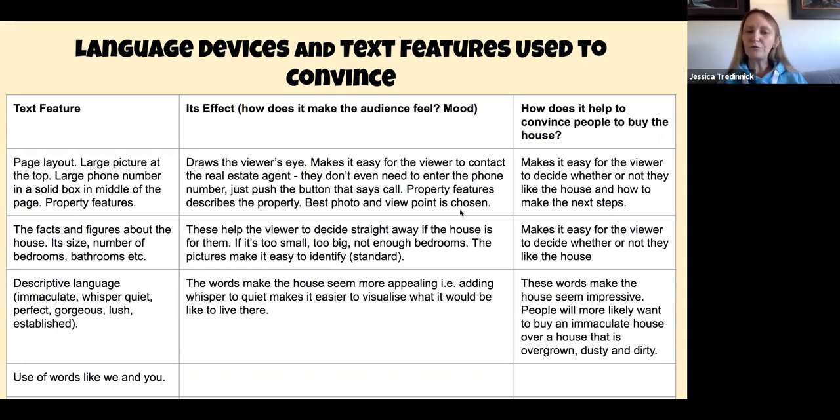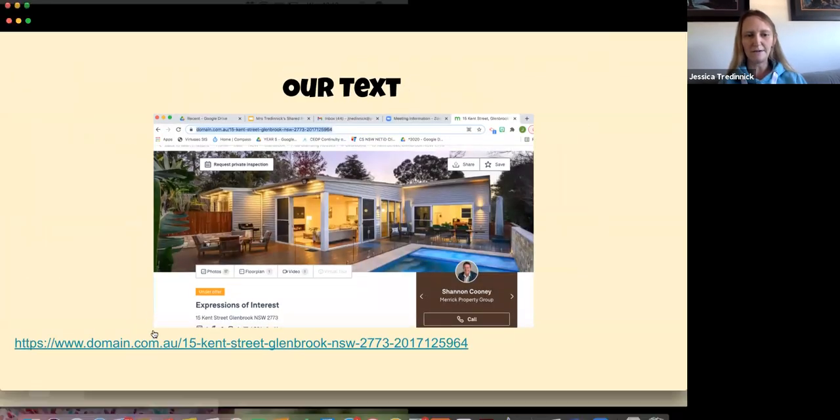Okay, now we look closer into the property description, and there's a lot of descriptive language. So it says immaculate, whisper quiet, and these are the examples. And I'm going to actually show you. This is the evidence in the text. So immaculate, whisper quiet, perfect, gorgeous, lush, and established are describing words. They're adjectives, but they're adjectives that make it sound positive. So I'll go back the same way that I did.